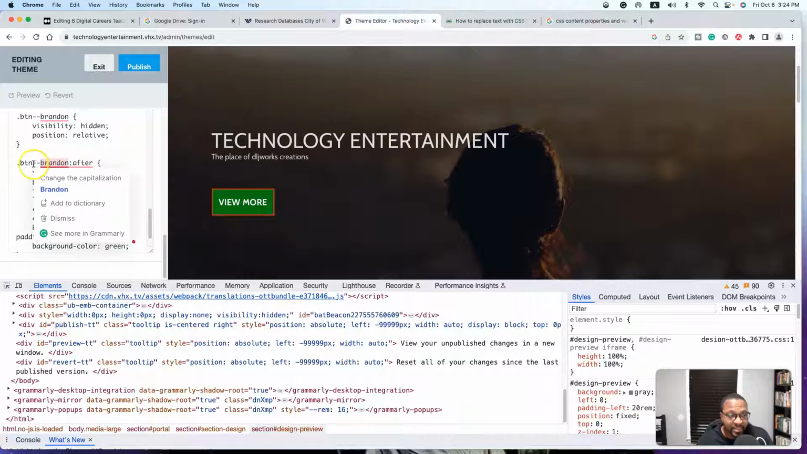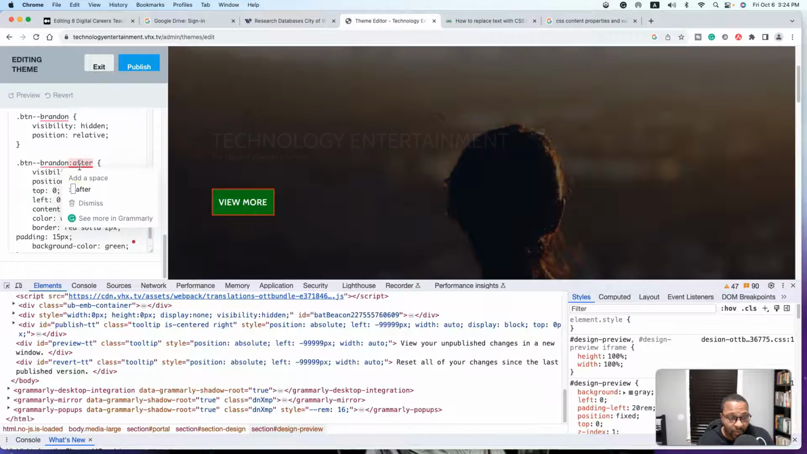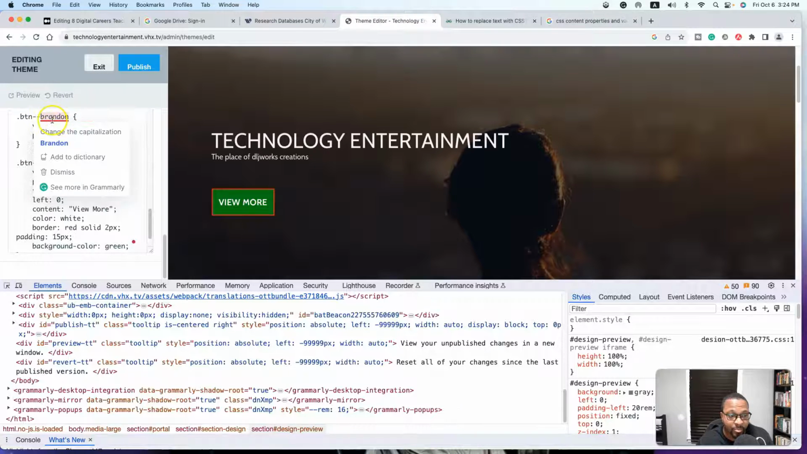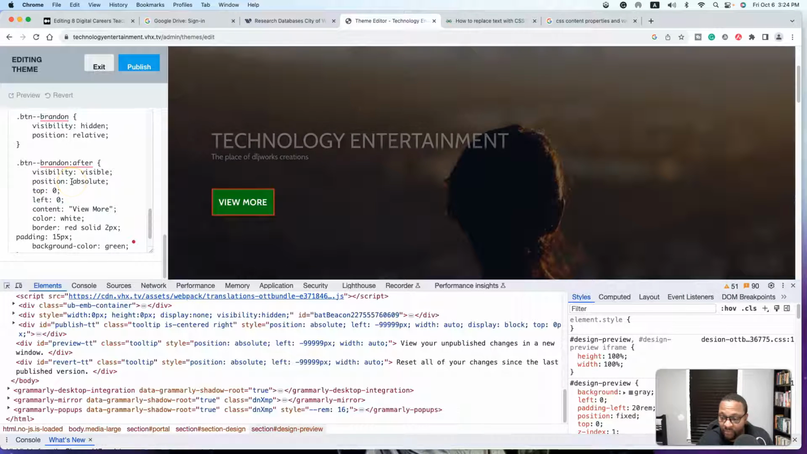Now, when we say BTN--Brandon and then the word after, this has what's called a pseudo identifier. And what that's going to do is, if this is what's existing before, then afterwards, what we can have after display is a set of properties and values to actually adjust and manipulate what the look and feel of this button is going to be. Now, probably not the most convenient solution, but a solution nevertheless.